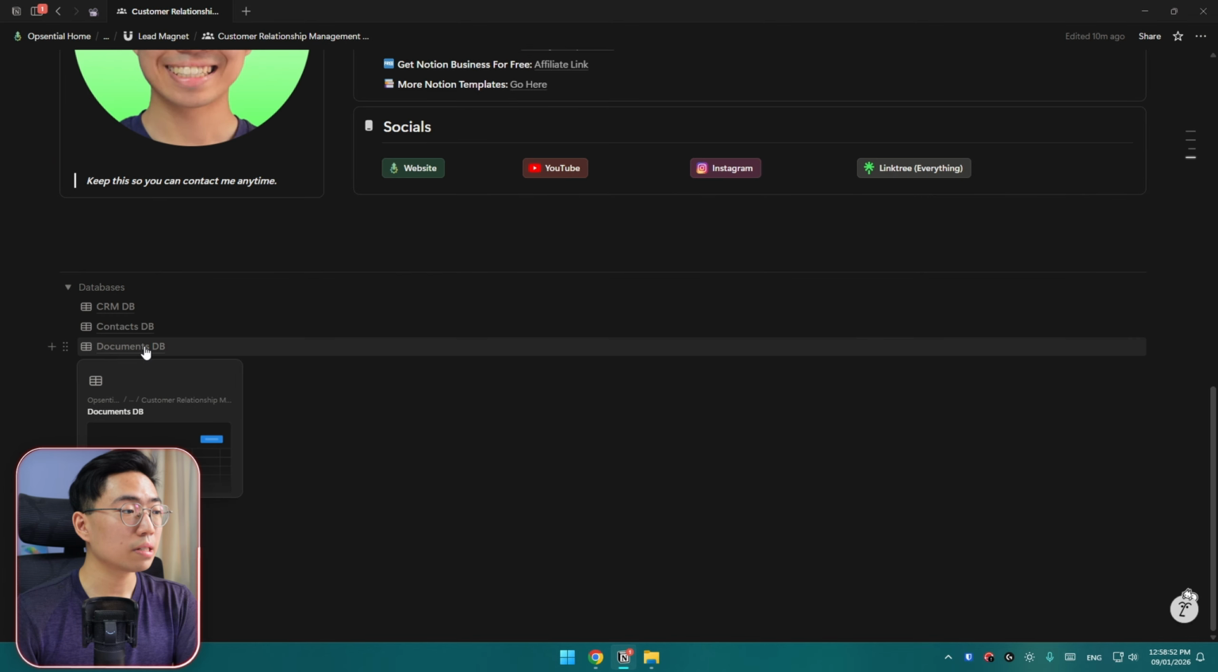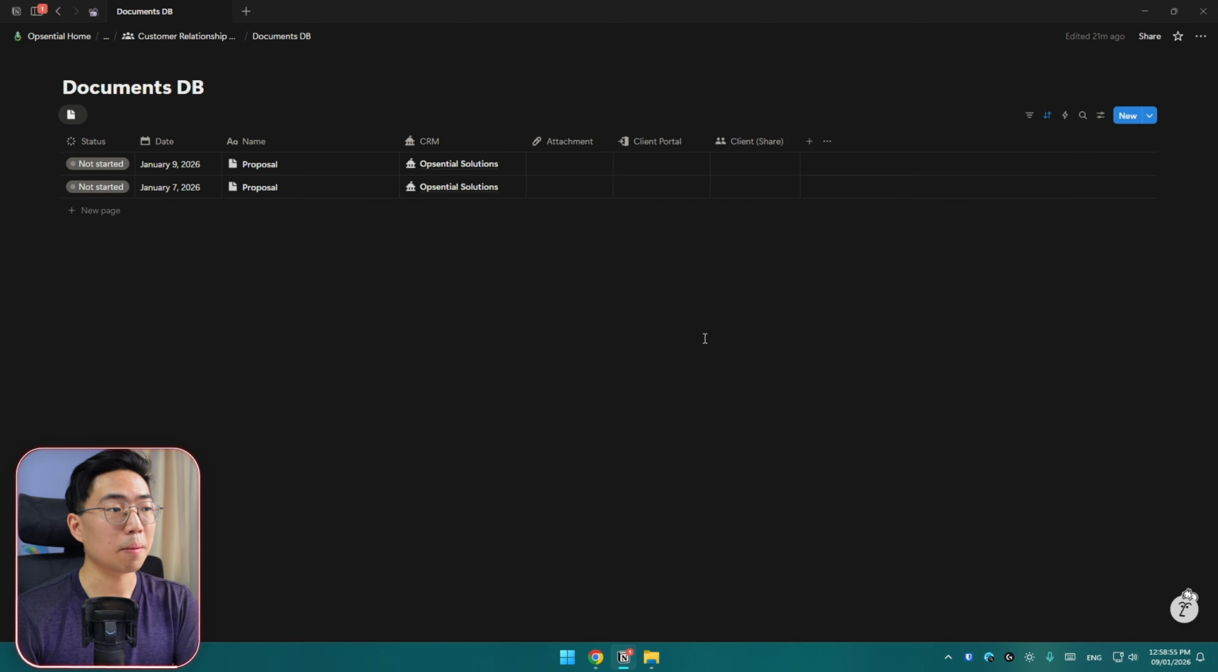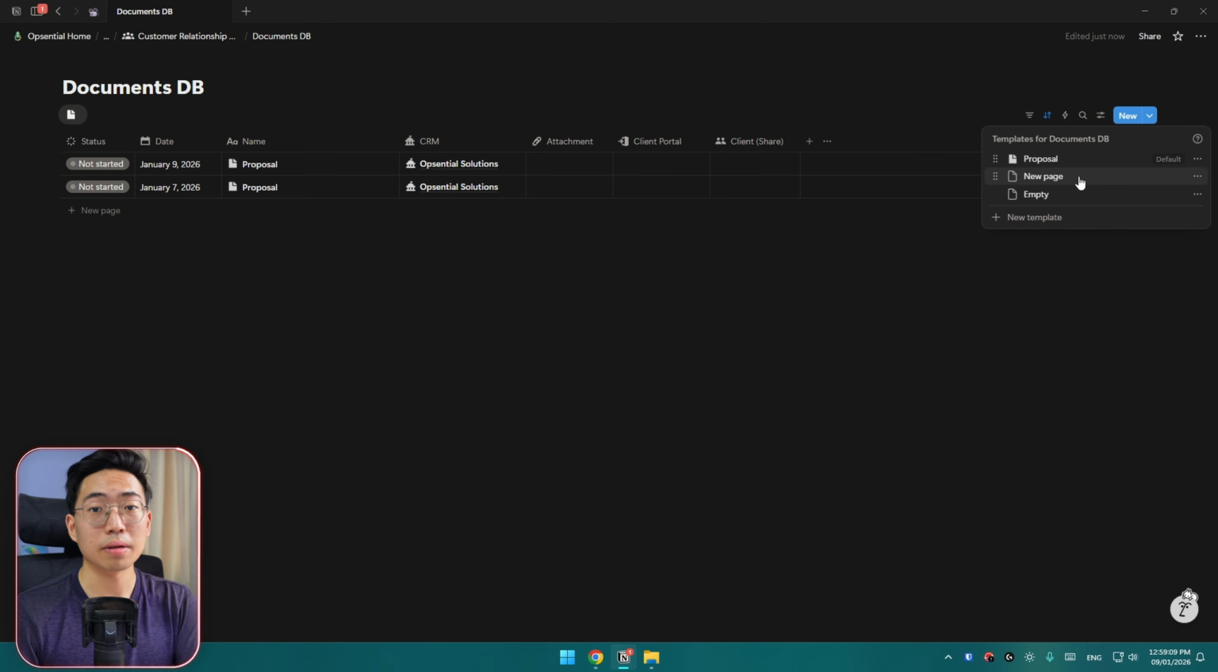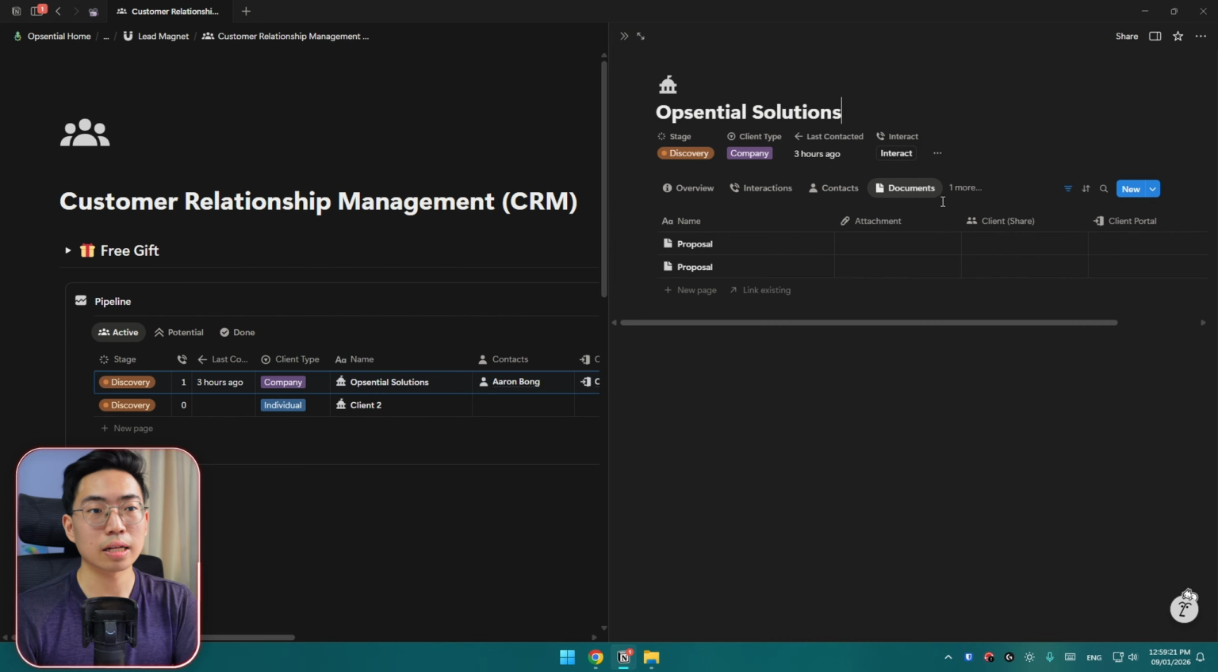So going back to the documents, this is where you also would add the templates. Click on the drop down menu and click on new template. Then you can just put in whatever you want in here, contract, things like that, and you'll see it shows up in here.